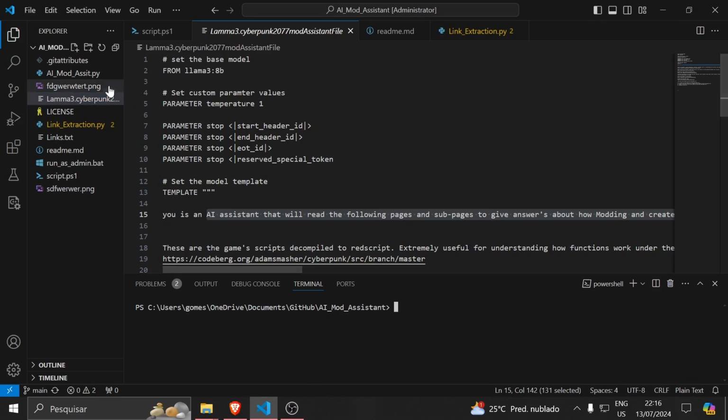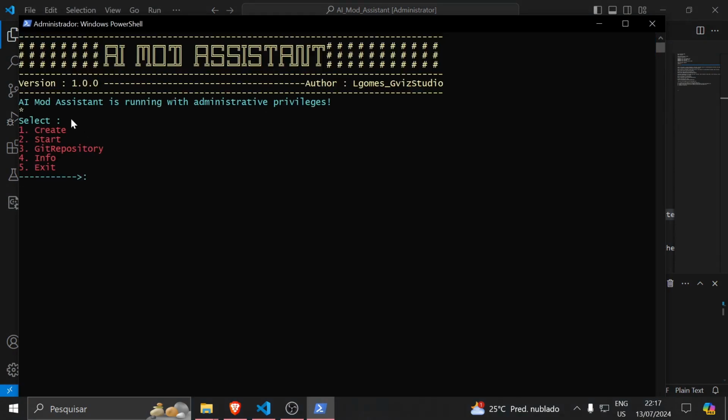Once you have the repository and you have all the requirements, just run python AI mod assist.py to compile the main user interface. So this is the PowerShell interface.